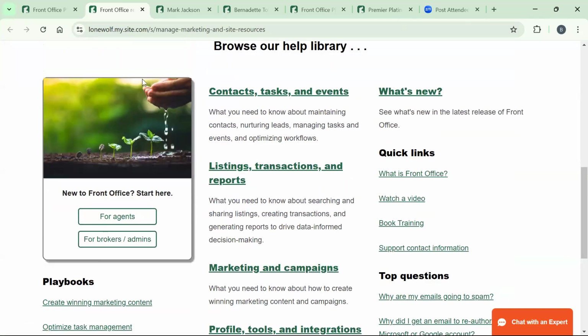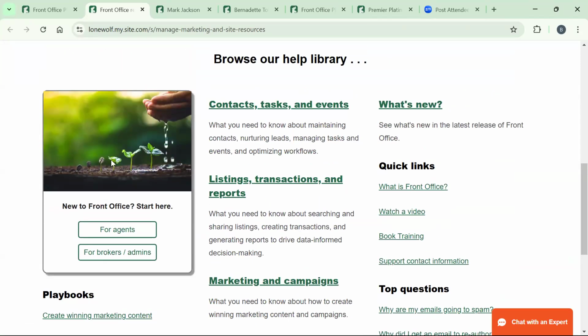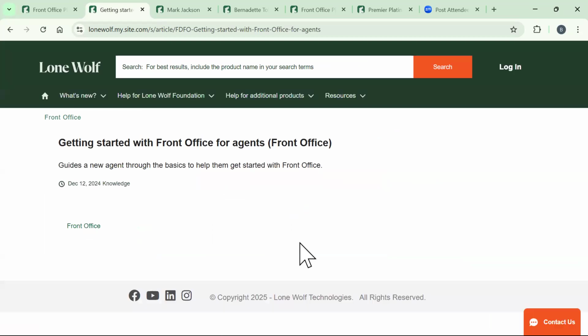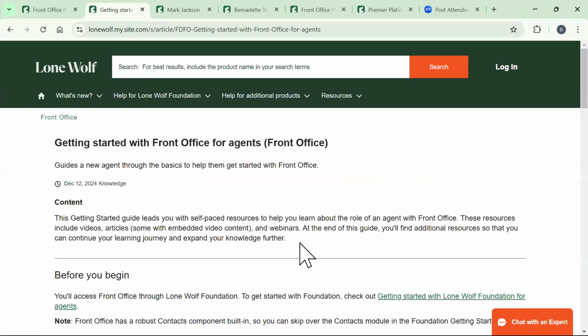But what I really want to bring your attention to is right here. When you are new to Front Office, we tell you to start right here, whether you are an agent or a broker slash admin. We have it broken down into those two different sections. When you click on, for instance, agent, this is going to take you through the basics, the very basics, which is what we're talking about today, to help you get started with Front Office. Okay, so it's going to break it down for you.